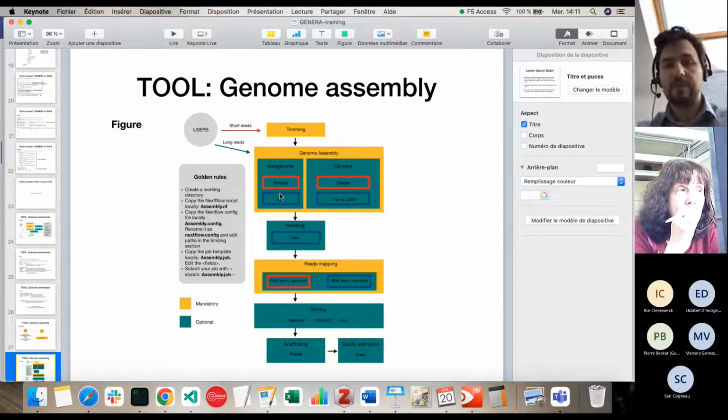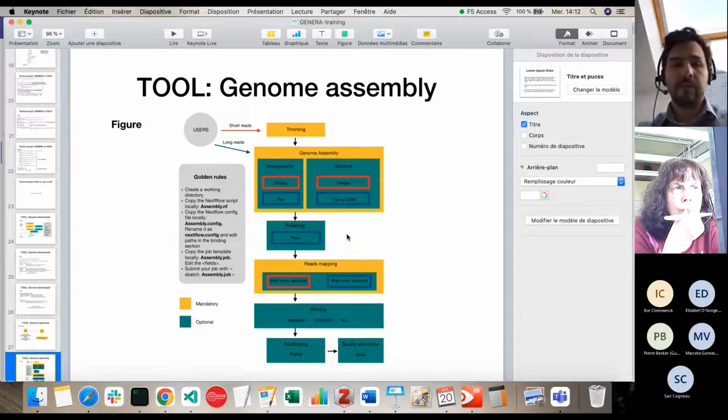For long reads, in blue, we use the trimmed short reads to polish, so to correct the errors that can persist in the genome due to errors in the long reads. Then we do a read mapping for the binning. If you use the genome option rather than the metagenome, you skip this step, and you also skip the binning step and go immediately to quality estimation. But if you use the metagenome, it's a little bit more complicated.